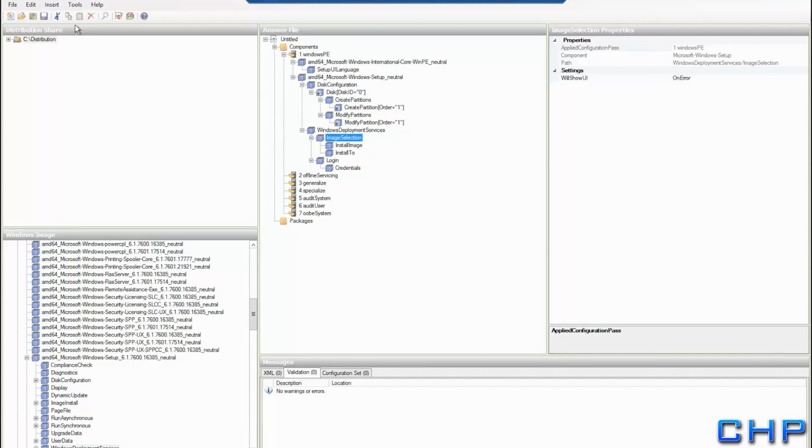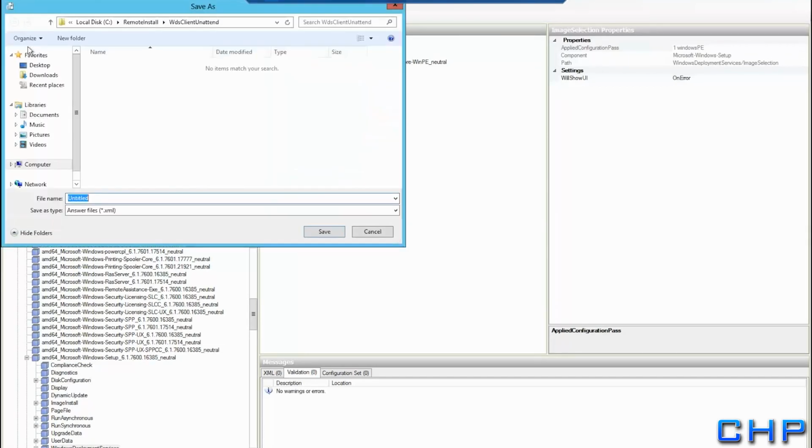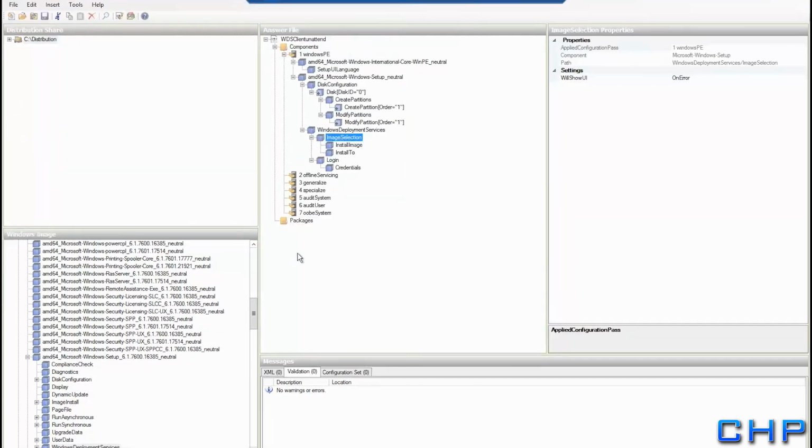Now I'm going to go up to the File menu and save this answer file. I'm going to save it into the WDS Client Unattended folder, which is inside of the Remote Install folder, which is located at the C drive. You can see that corresponds to the folder path up top. I'm going to rename this and save it as WDS Client Unattended.xml.